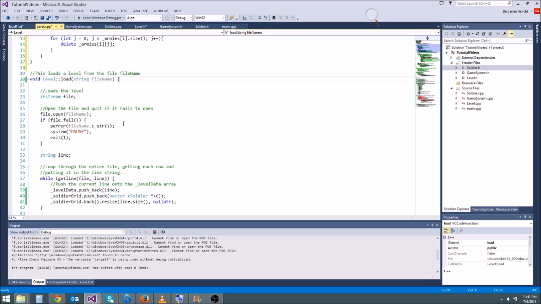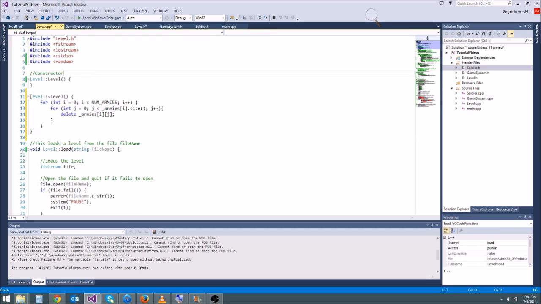So if we go to level.cpp, here's the destructor. Remember, it's the squiggly line in front of the constructor name. And what this is going to do is just delete every single soldier. So the level destructor is going to run pretty much right when your program ends. It's going to run whenever the level instance gets popped off the stack. It's going to delete all the soldiers. We just iterate through each army, iterate through each soldier in that army, call delete.